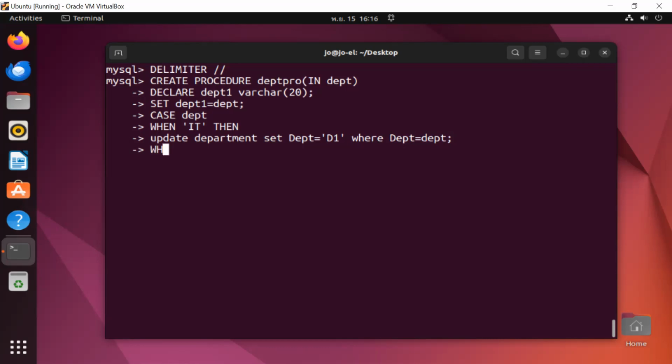And again, we say when faculty of business IT, then update department. I'm not sure if I wrote it well. Set dpt is equal to department 2, where dp is equal to dpt. You end it this way.